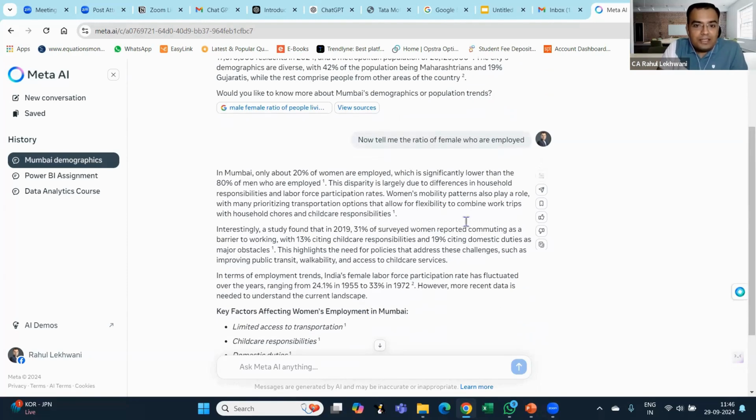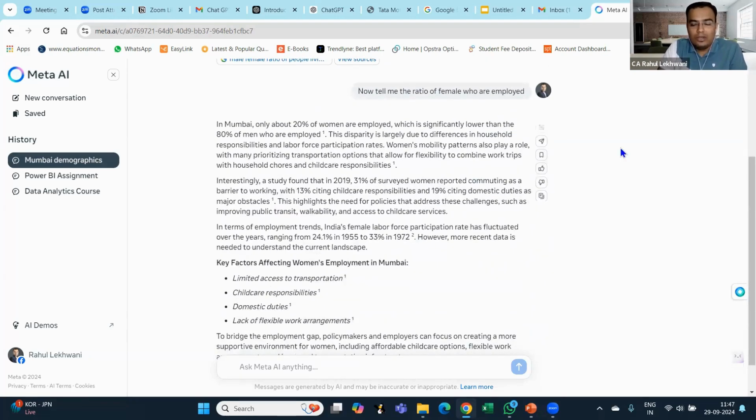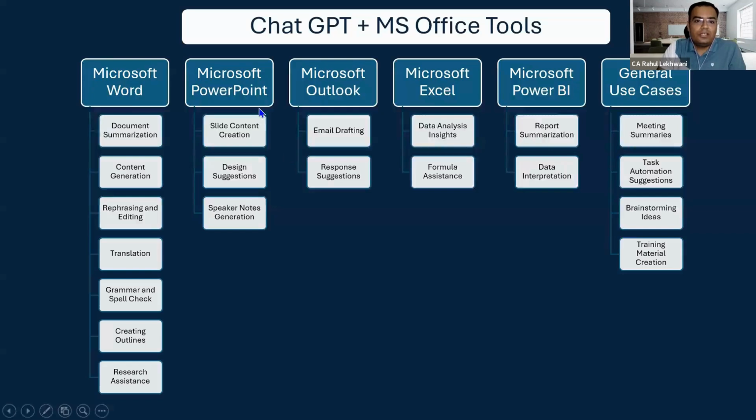Okay, that's why this number is quite low. Otherwise, the numbers, like the male-female ratio, might not have this much disparity. Okay, so you get my point, right? For research analysis, it is always suggested to use other tools, not ChatGPT, but you can use ChatGPT also. But the output that it gets is not up to the mark.